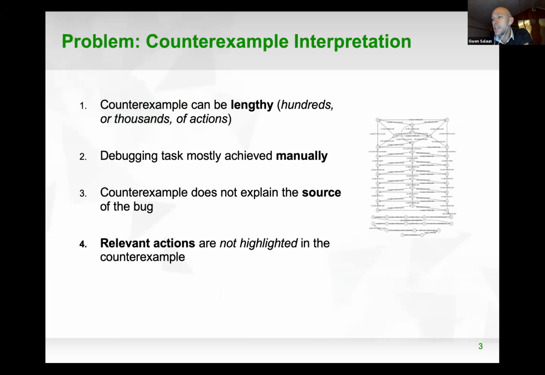One of the main issues with model checking techniques is that understanding the counterexample is a difficult task. First of all, the counterexample can be quite long and can consist of many actions, hundreds or thousands of actions. Second, the debugging task is mostly achieved manually, and there is no widespread tool for supporting and simplifying the debugging phase.